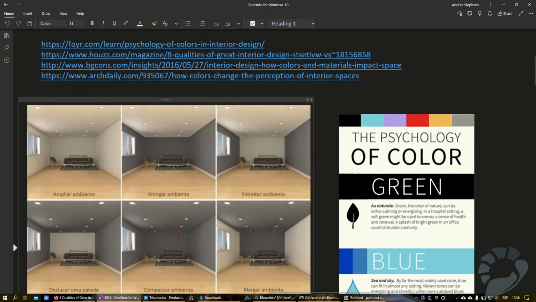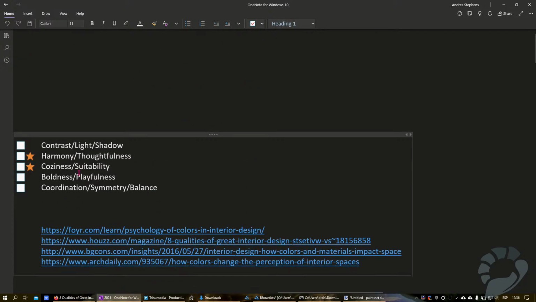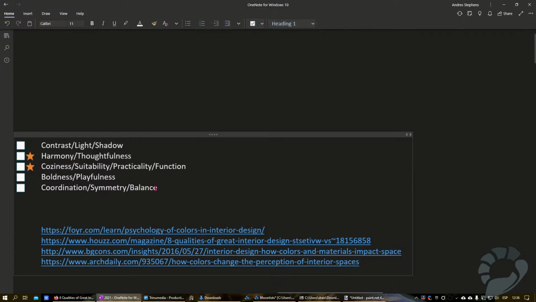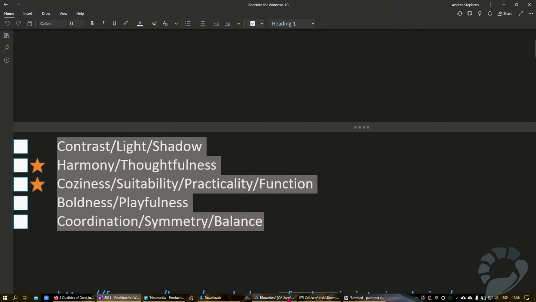So with those 5 things in mind: harmony, or being thoughtful about the space and whether things are suitable; practicality, or function; boldness or playfulness; coordination, symmetry, and balance, where you could off-balance things or make things more balanced; and contrast, light, and shadow. All these 5 topics will help you to create a good interior.